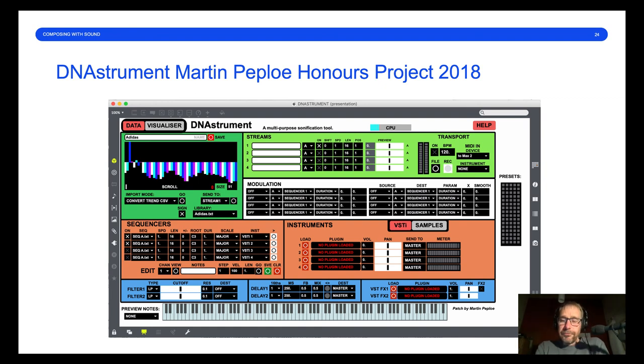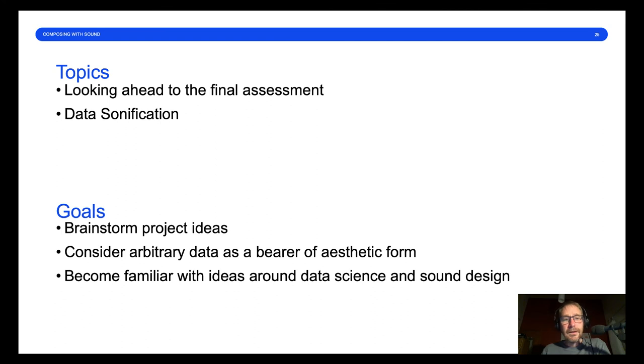Here's an example of a patch put together by one of our past students, Martin Peplow, and he designed this sort of general purpose, multi-purpose sonification tool for taking data sets and then using them to drive VST plugins. It was quite a sophisticated project as part of his honors project in 2018.